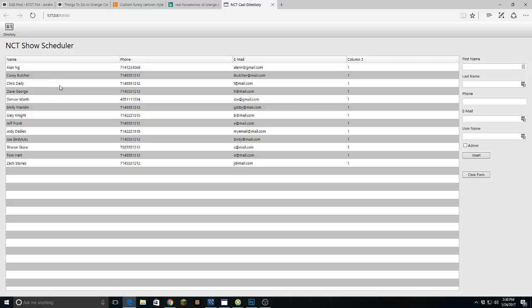Where is it? Did that work? Well, it didn't work. I wonder if I even wrote the code for that. I may not have written the code for updates, but I thought I did. But I did add people, so I clear the form so I can add a person.